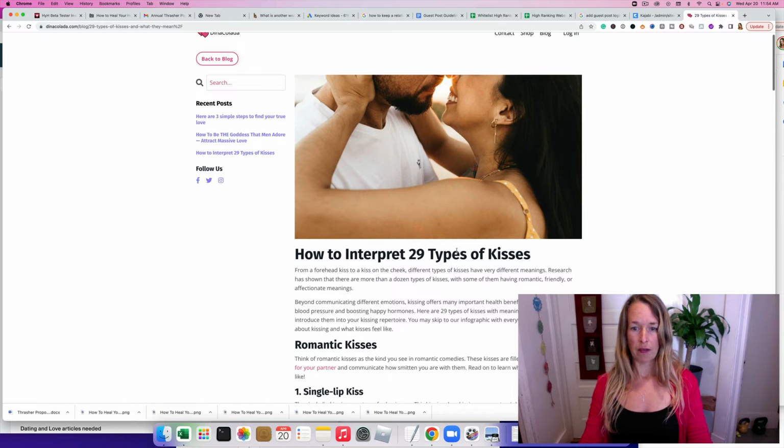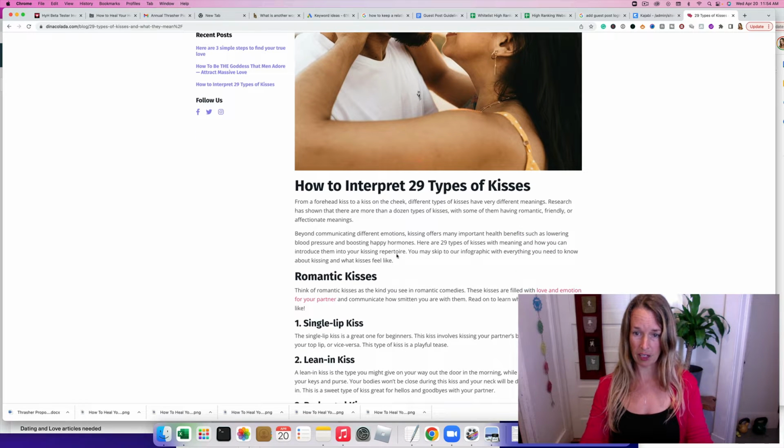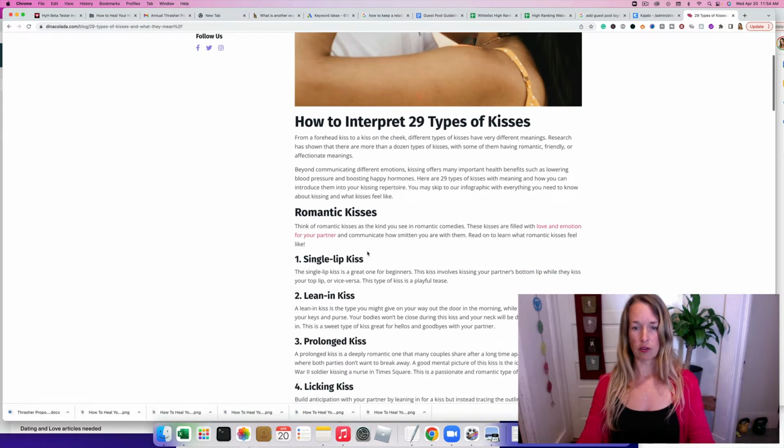So we have our title. Like this one is How to Interpret 29 Types of Kisses. We have an intro here. There's also subheads. So I like to have those in H2, and I like to have all of the articles submitted in Google Docs. So there's an intro, subheadlines, a few sentences of copy.